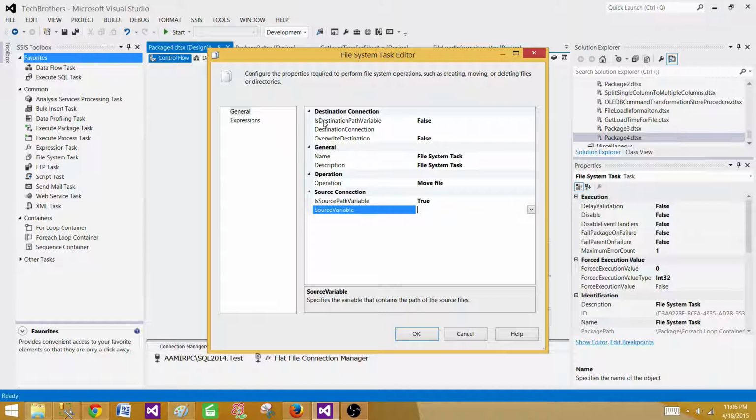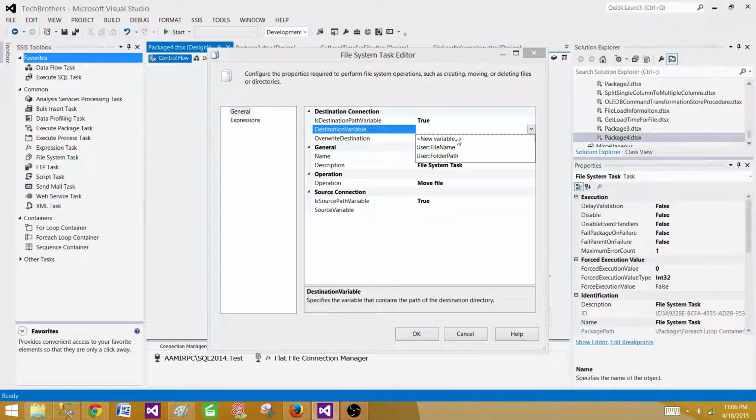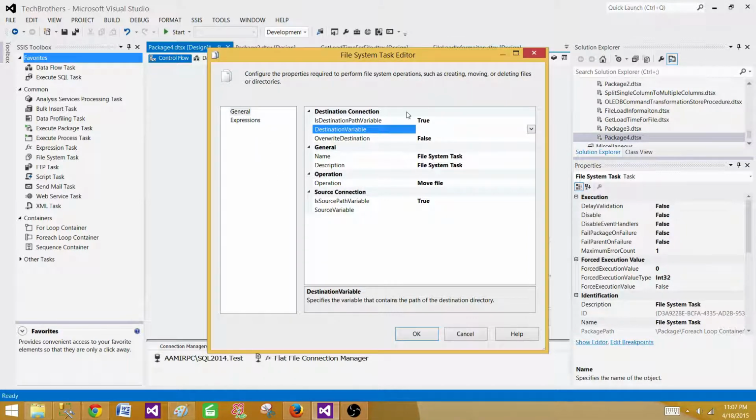Also it is asking, is the destination path a variable, and I can say yes it is. Then it's asking what the destination variable is, so I can provide that destination variable as well. Now we have to build both of them and then come back here.